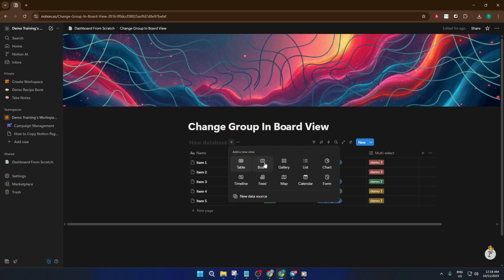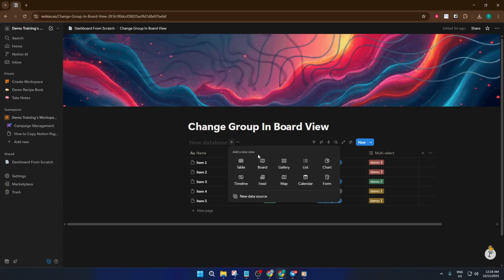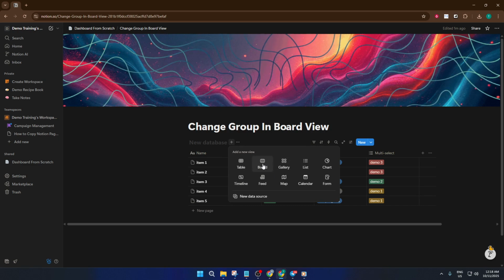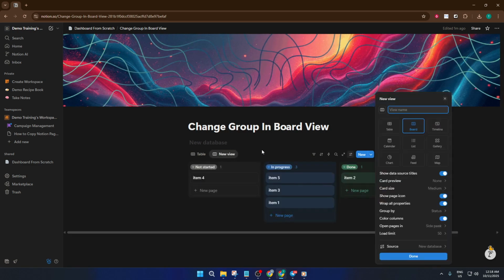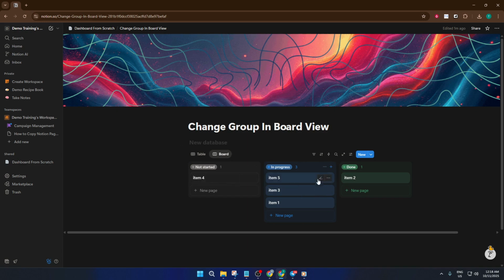Click the Add a View button. This is usually up top next to the other views like Table, Gallery, or List. Here, select Board. This sets up your workspace for a column-based layout, perfect for grouping. Don't worry if things look a little blank at first. You haven't set up your groups yet.